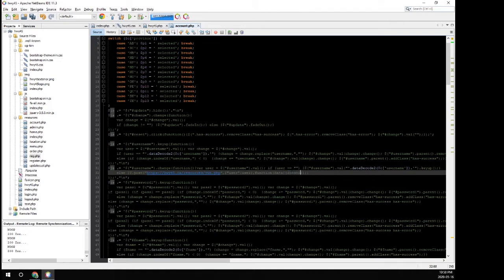So we type in console.log(); inside the parenthesis we type in data. Okay, so save that out.